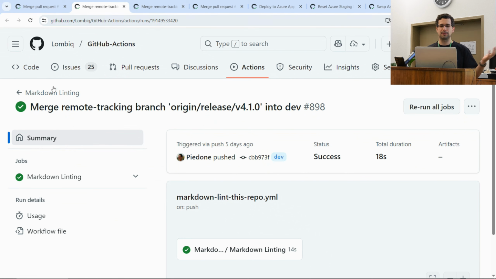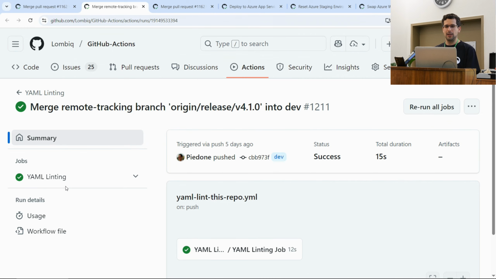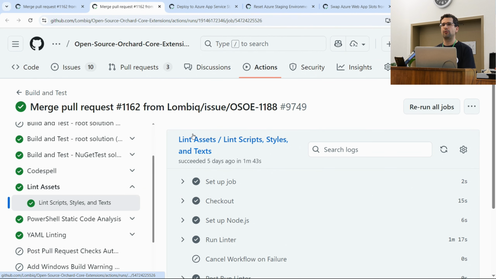Really nothing special. It's green, good. If it's red, you will see the errors here in the summary page. But thankfully, this was correct. Here's YAML linting, nothing special, just a simple workflow. And here we have linting for CSS, JavaScript, and Markdown actually again.